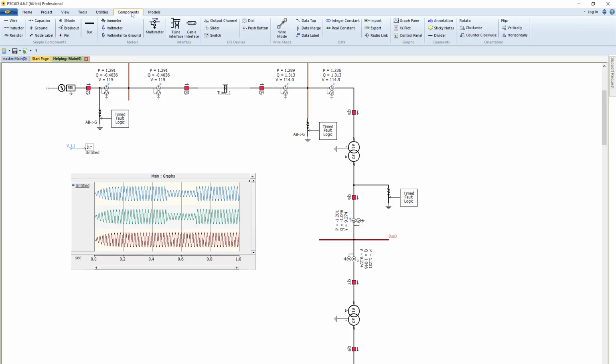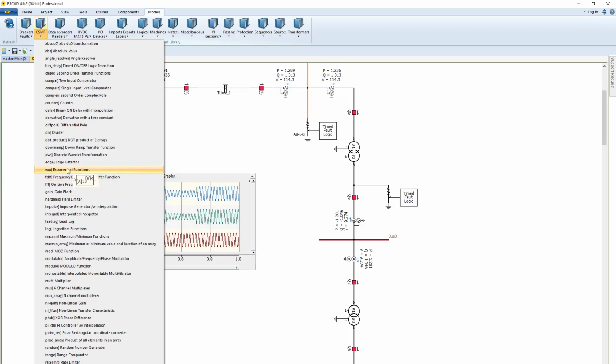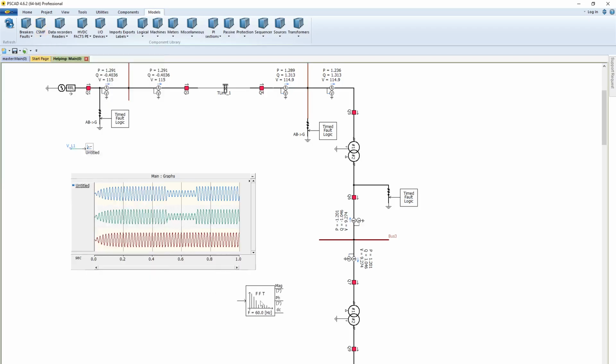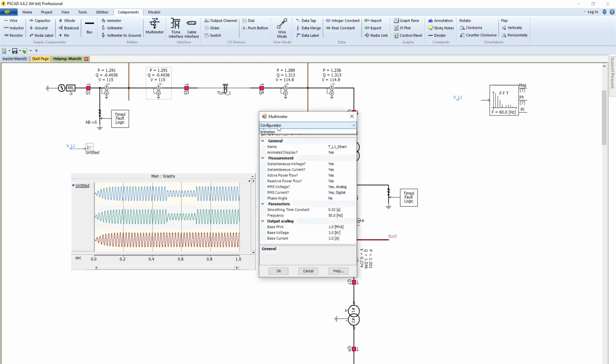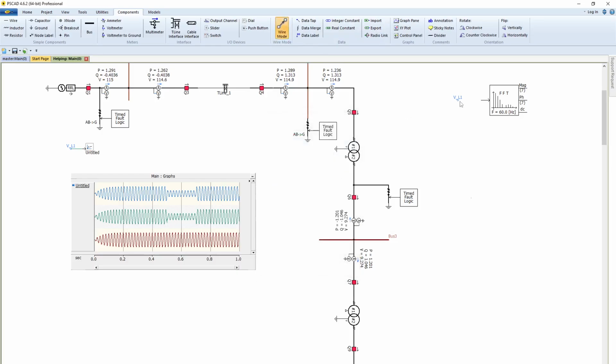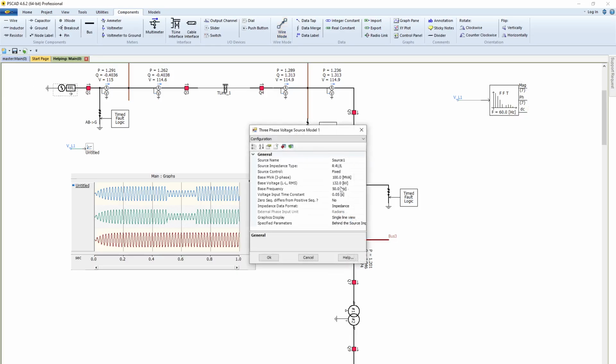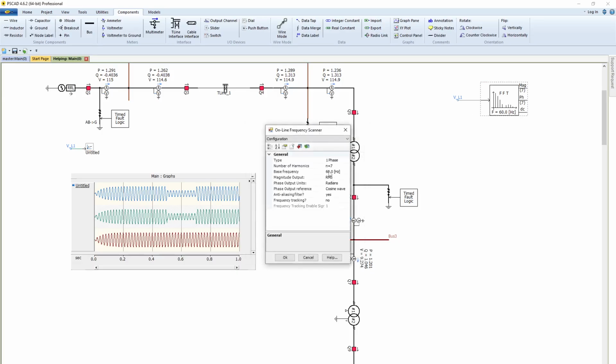So like before, we need to use online frequency scanner, and let's do it for this BL1. So BL1 is this instantaneous voltage. Okay, and as my system frequency is 50 hertz, I need to use 50 hertz here, and here I need to use three-phase SLD, and keep everything the same.